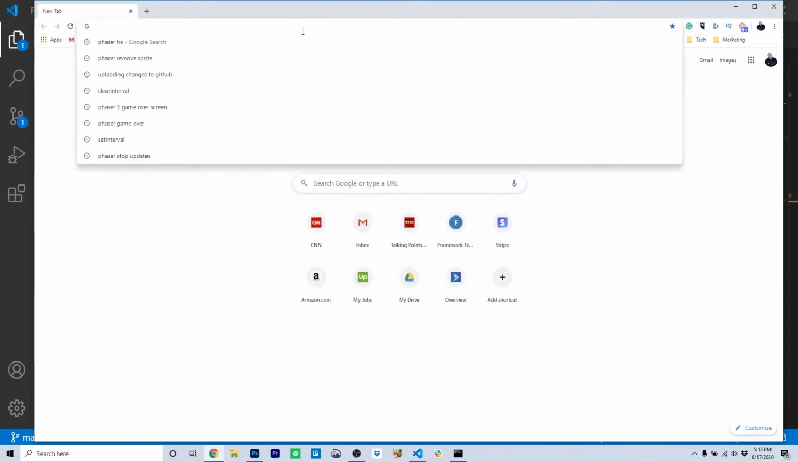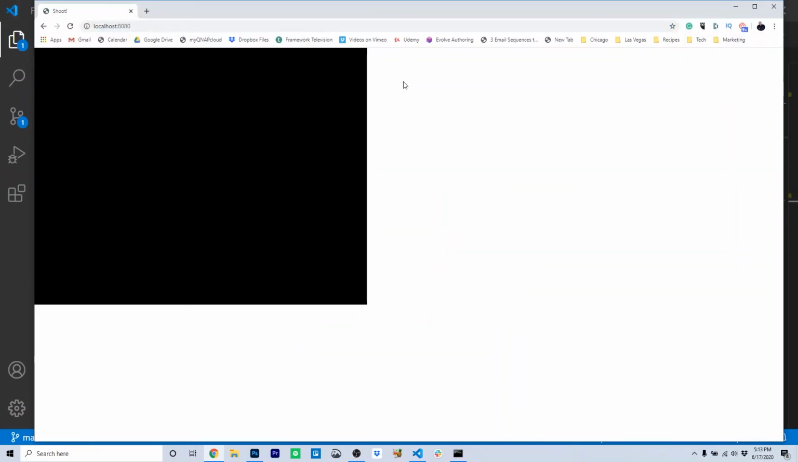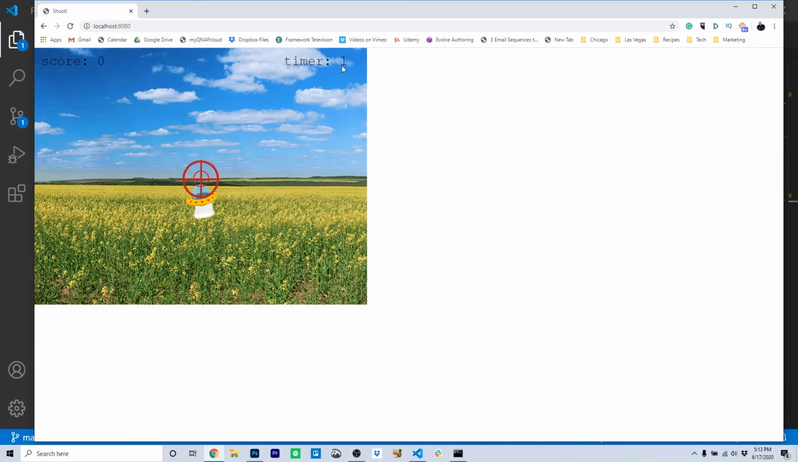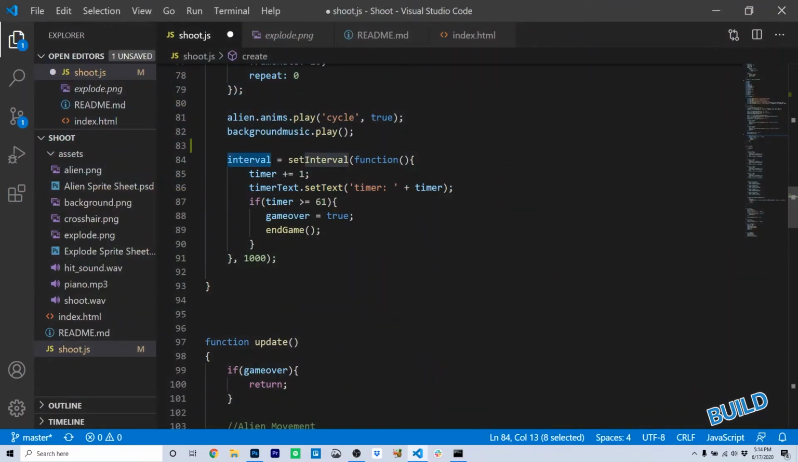So if we watch the upper right-hand corner of the game, this is what's updating this timer here every second, 1, 2, 3. And when we get to 60, this same routine is going to realize the game is over when we're greater than or equal to 61, and it's going to stop the game. Interval is the object that contains this interval function that's running.